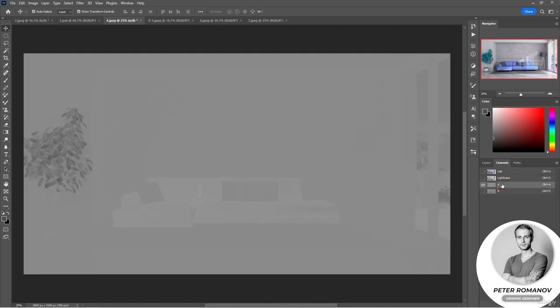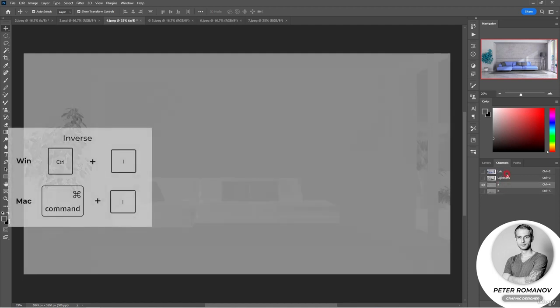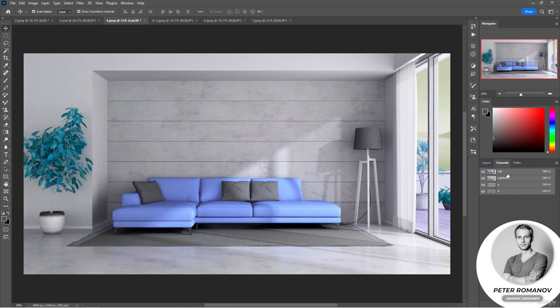Let's also try to invert it. Ctrl+I and go to the composite channel. The sofa has turned blue. Like that. And now let's try to do something more serious.